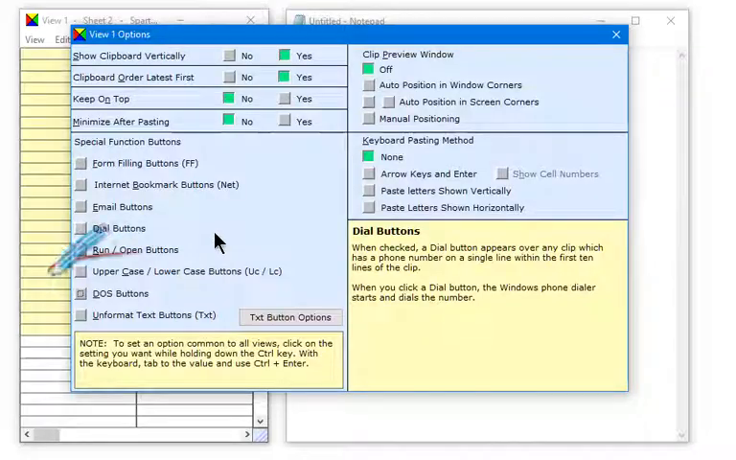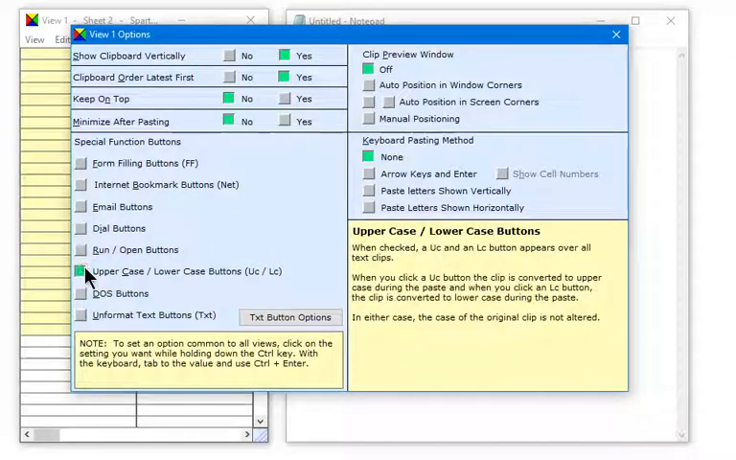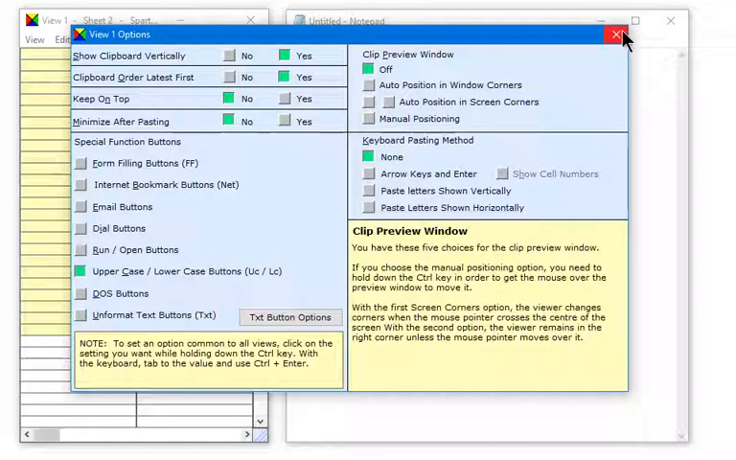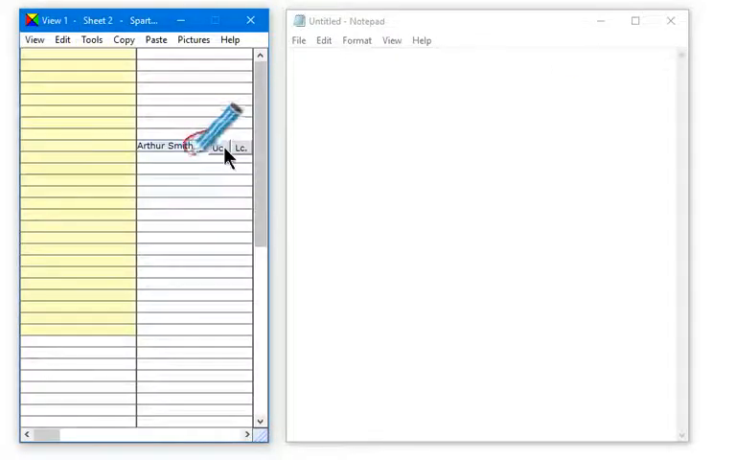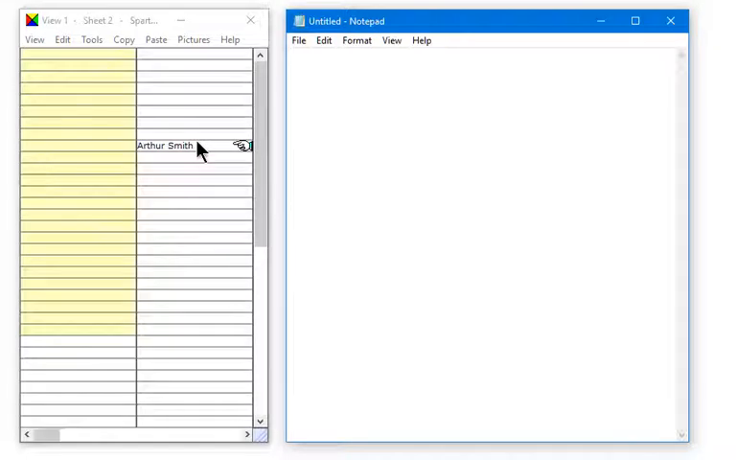Uppercase and lowercase buttons. If you check the uppercase and lowercase buttons option, UC and LC buttons appear over all text clips. Click on the quip title for the original quip, on the UC button for the quip in uppercase, and on the LC button for the quip in lowercase.